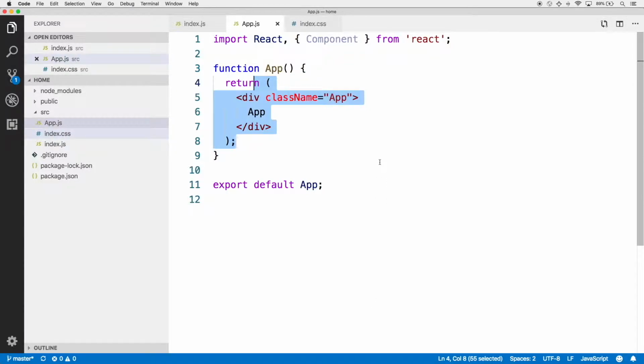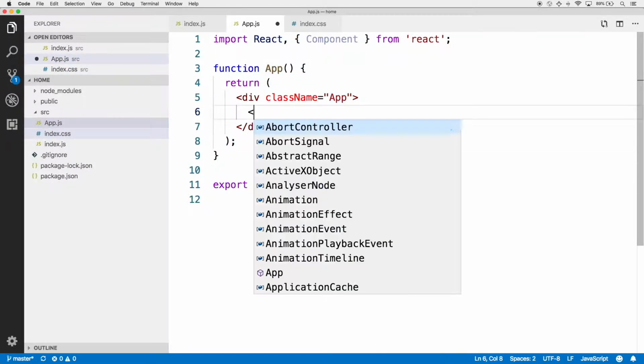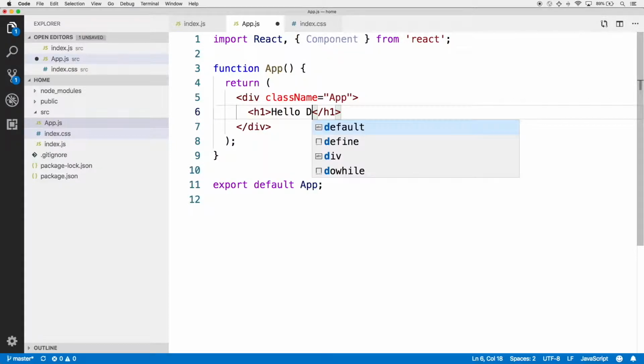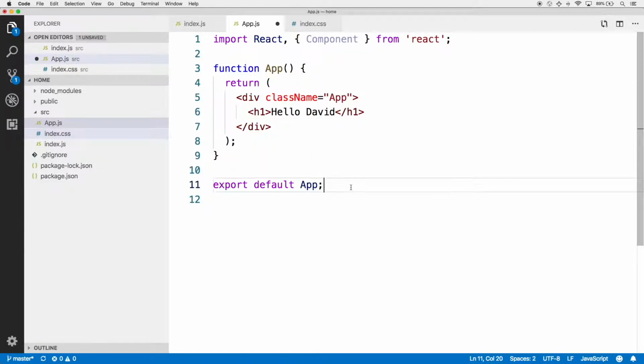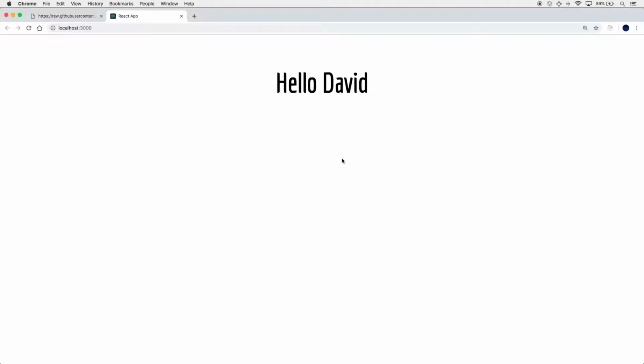Let's also refactor this to return a header 1 element. And this is going to say hello David, but for you, substitute your own name, unless your name is David as well. This also means we can take out the component class import from the React module. We only need to import the React library, so that the JSX can be parsed. All right, cool. So go ahead and save that. If you still have the project running on the command line, you'll find that at localhost 3000, the text is now going to change to hello David.